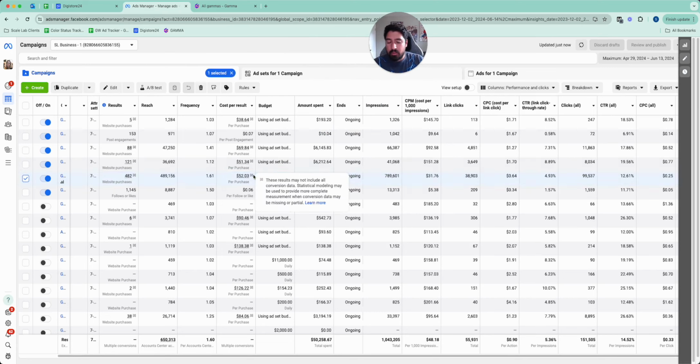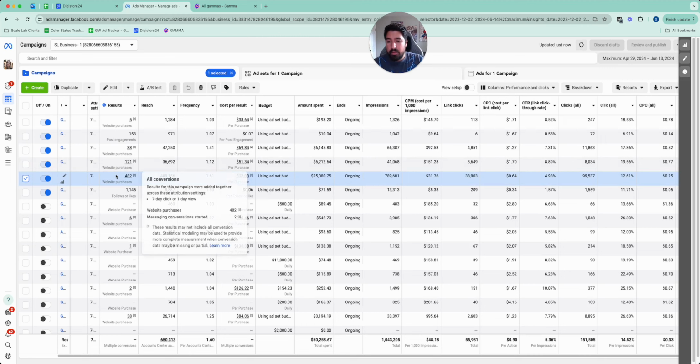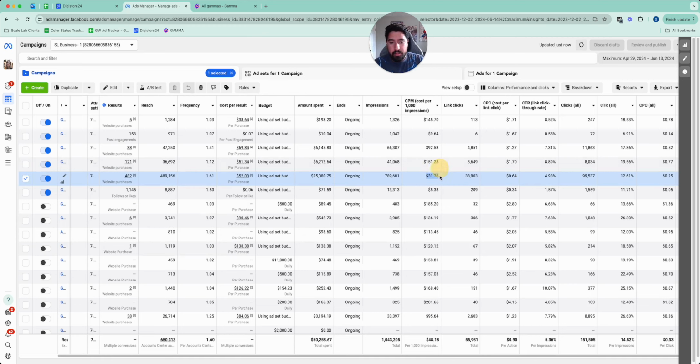We've done a very similar campaign here and gotten 482 sales at $52 a purchase, which is very profitable for us. And we spent around $25,000 on this. Great CPMs. You can see how it's crushing all the other CPMs in our account right now. It's doing very, very well. So I want to show you how to do the same thing.